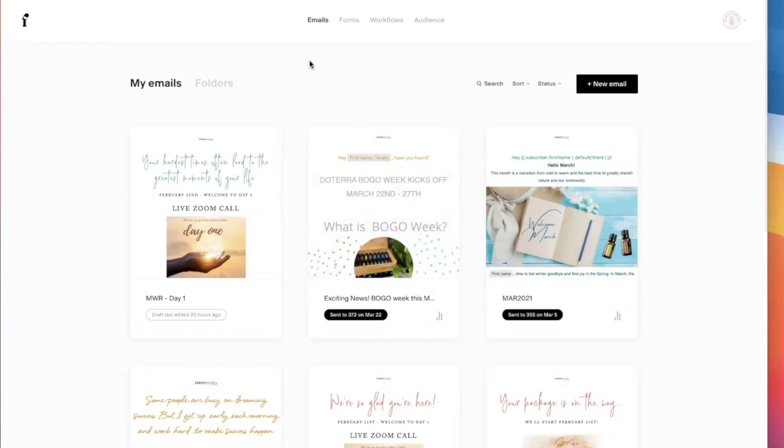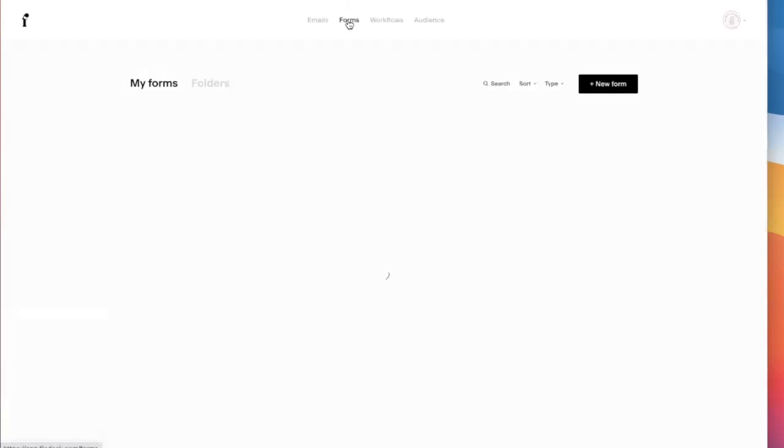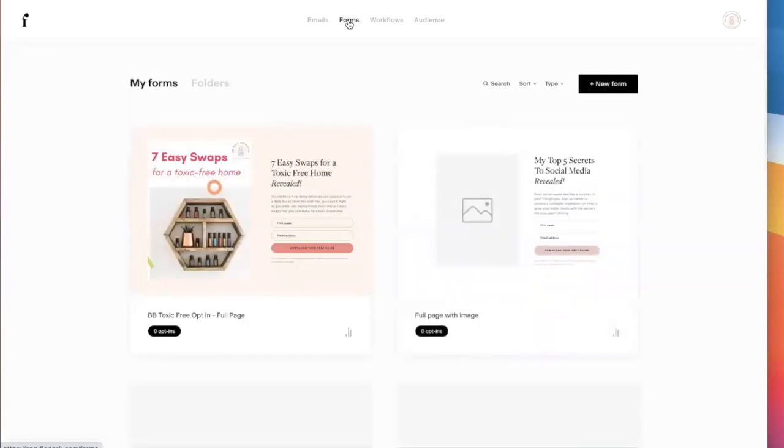So let's get started with the forms. So this is what our main intention for this training is, where we want to set up a form. So what we'll do is we'll set up a form and then we'll go into each of the other 3 tabs that you'll see up here: the emails, the workflows, and then the audience.